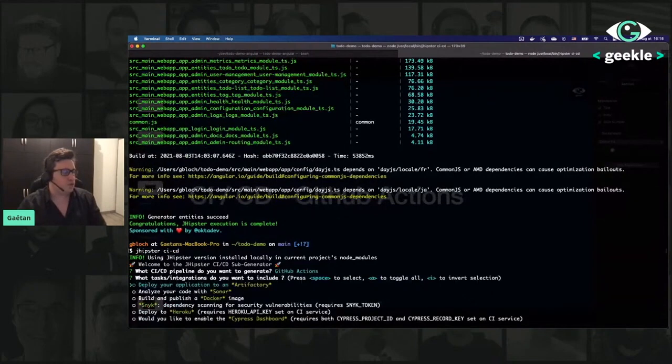What do I want to do? Deploy your application to Artifactory? I don't want to. I want to analyze my code with Sonar. I don't want to publish a Docker image. I don't want to use Snyk. Snyk is the same, as I said, to check the vulnerabilities for the dependencies. I want to deploy to Heroku, and I want to enable the Cypress dashboard.